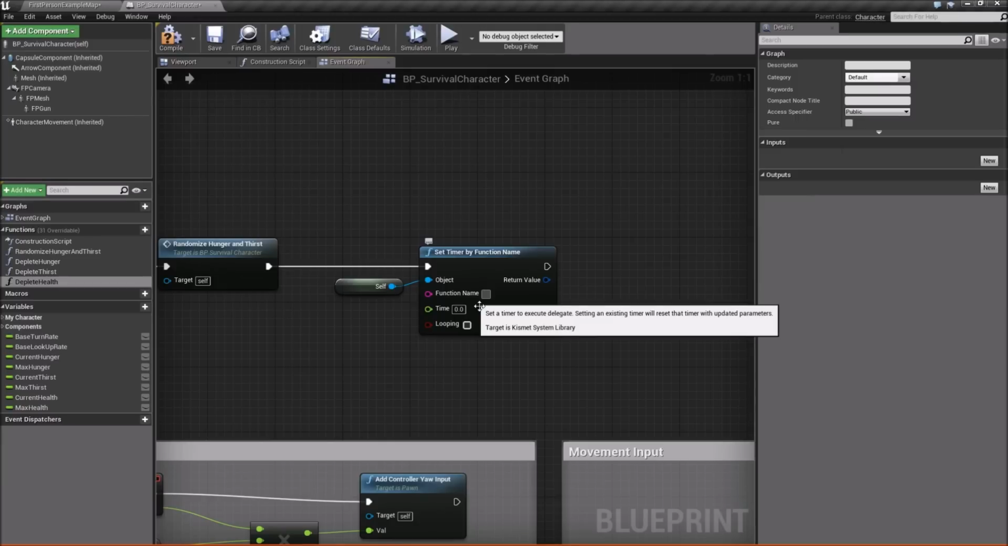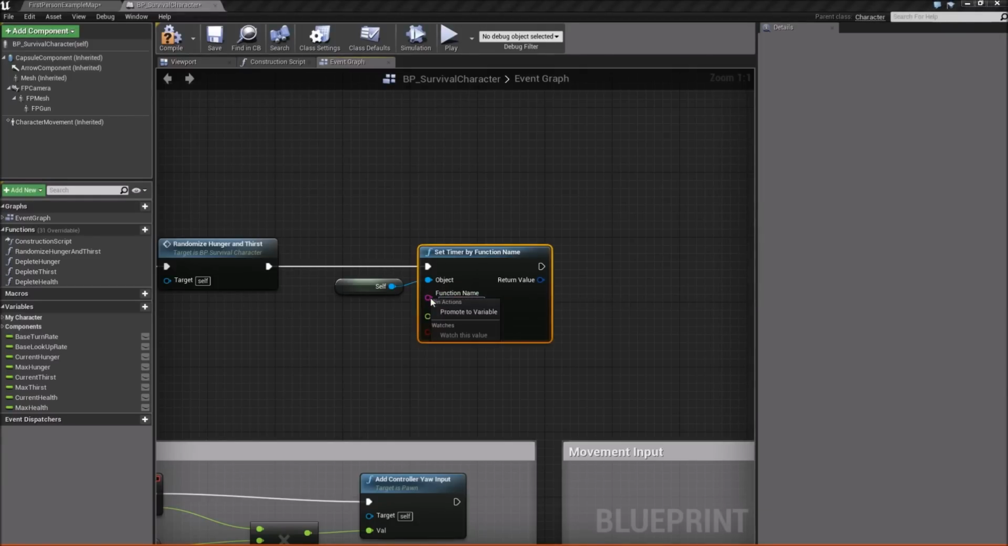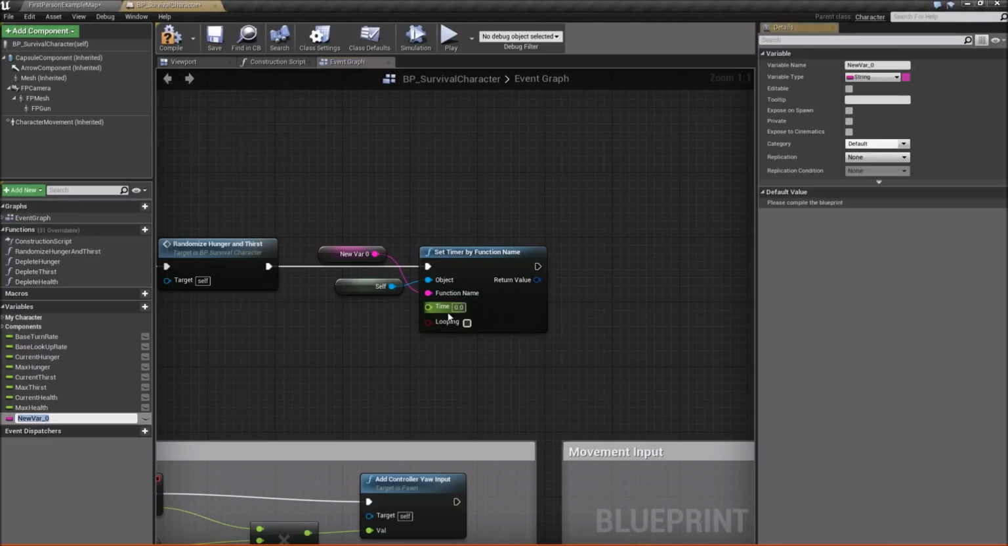So this one will be our Deplete Hunger function. What I actually think we should do is promote this to a variable, so that if we ever use it anywhere else, we don't have to worry about misspelling things. As long as we spell it right in the variable, it'll be right on all the timers. So we'll promote it to a variable and call this Hunger Timer Name.